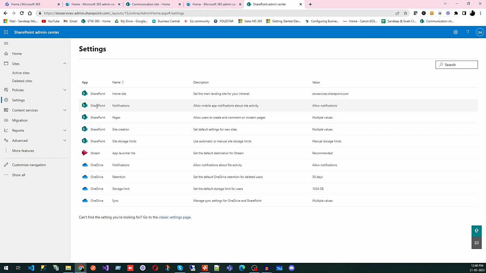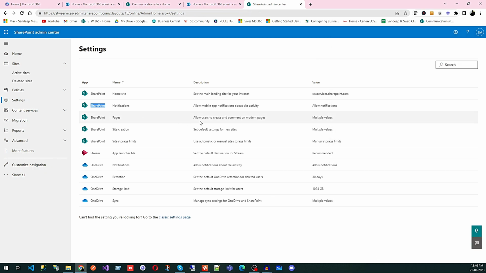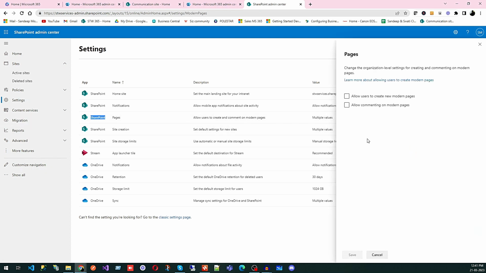You want to allow notifications, click here. You don't want to allow, uncheck. If you want to allow, check. Cancel, then pages, like allow user to create and comment on modern pages. You want that users from your organization or outside your organization can comment on pages or create new pages, you can do it. If you don't want that, only you will create the pages, then you can check these options.